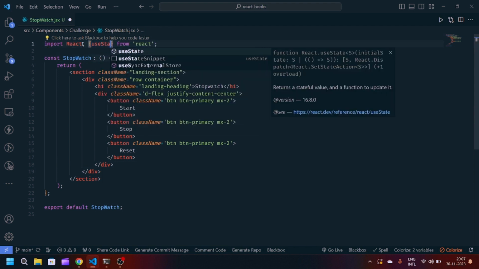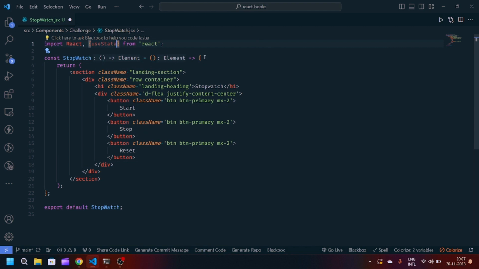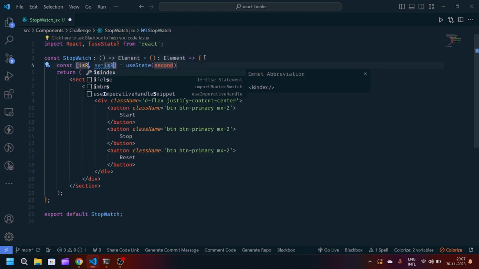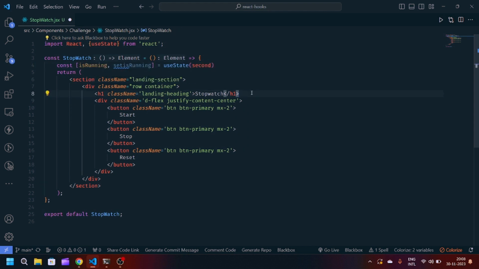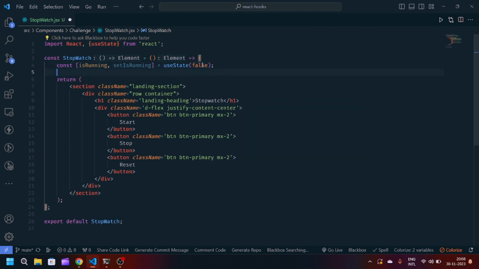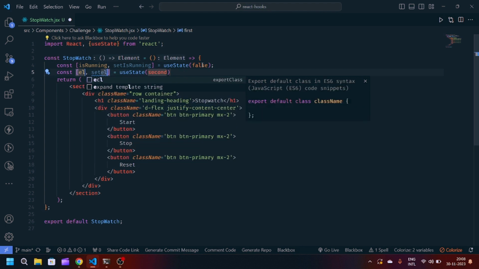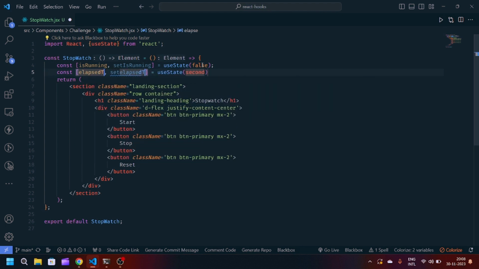We will import useState from React, and now we will make a boolean state which is running. It will check if the stopwatch has started or not. Camel case convention, and initially it will be false. Next we will create another useState for the timing. We will set elapsed time and set elapsed time, and initially it will be 0.